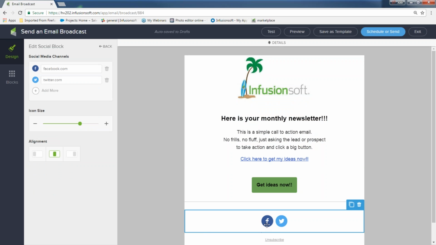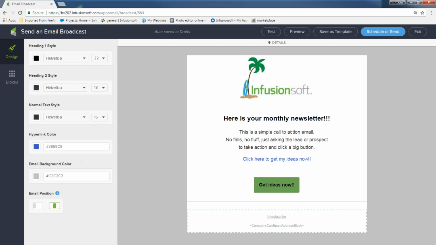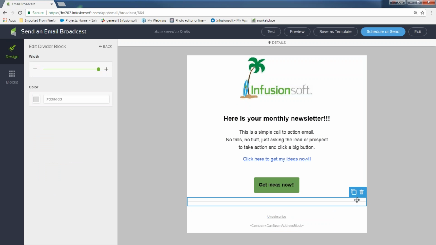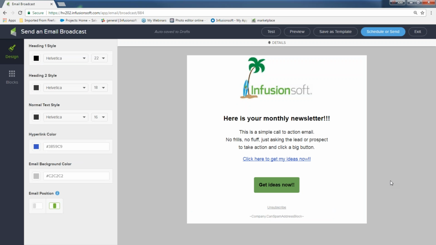Now you'll also notice that there is a Facebook and a Twitter icon. I'm going to get rid of that. If you want to get rid of something on the email template that you don't really want, just hit the delete button. This is a dividing line. I'm going to delete that too. And now there's my email.